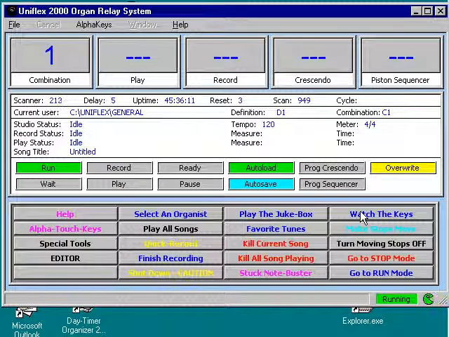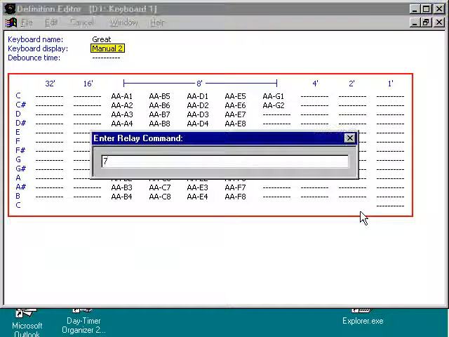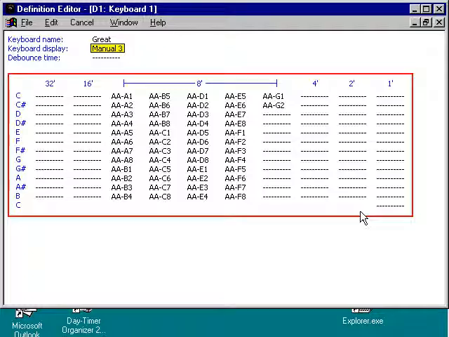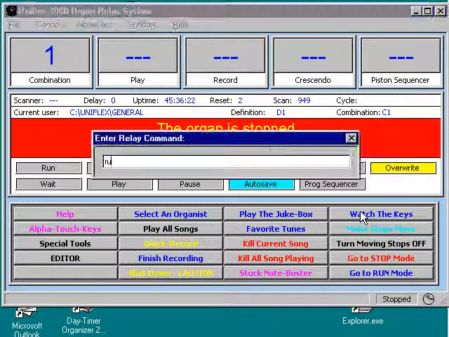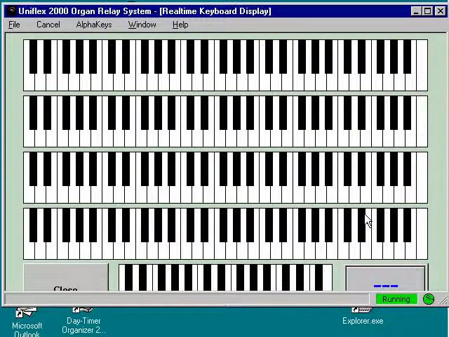Now, type stop again, back to the editor, so manual 2. Now if we change this to manual 3, which would be 7, and then we went back here and typed run, and then we went over to keyboard display and pushed the keys, see, now they're on the next manual. So that's how you set up keyboard displays in the system.